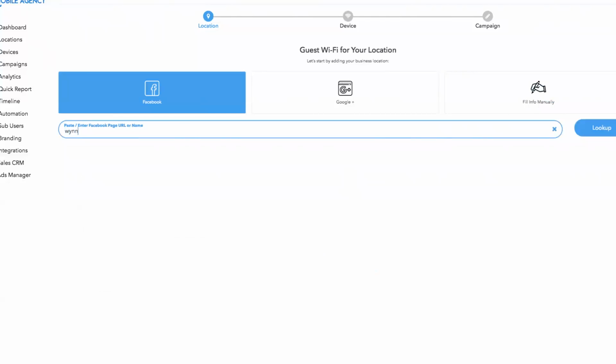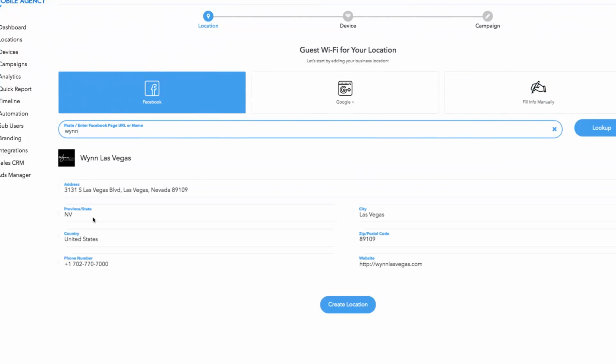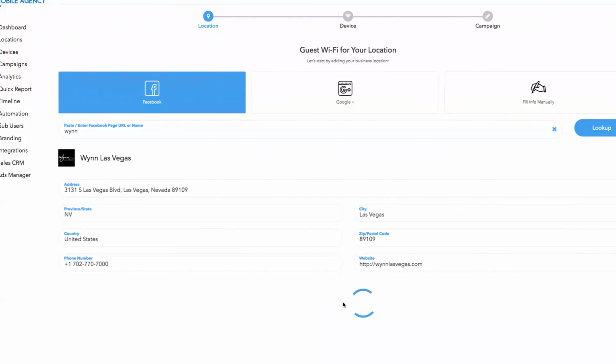So in this case, let's stick with the Wynn for these examples. I'm going to go search for Wynn. I see Wynn Las Vegas, awesome hotel. I'm going to go create that location.